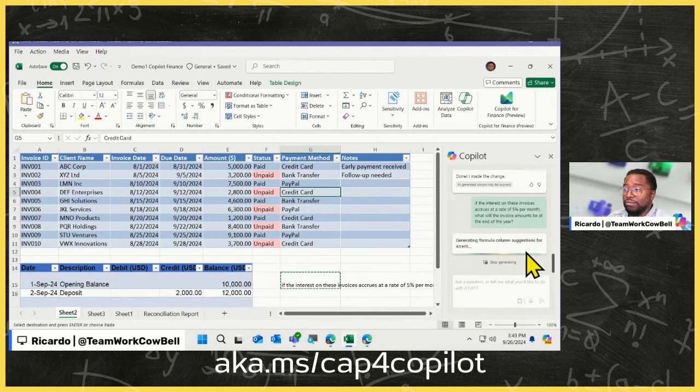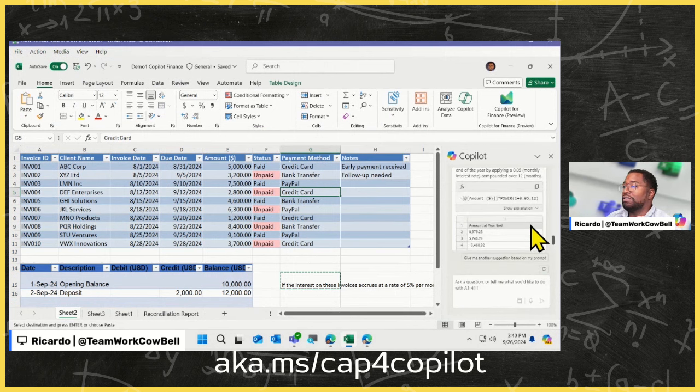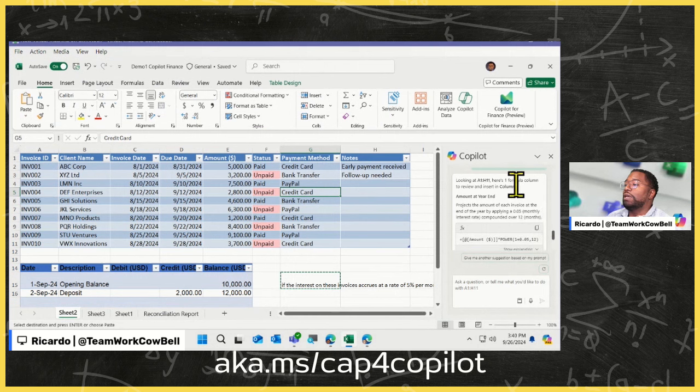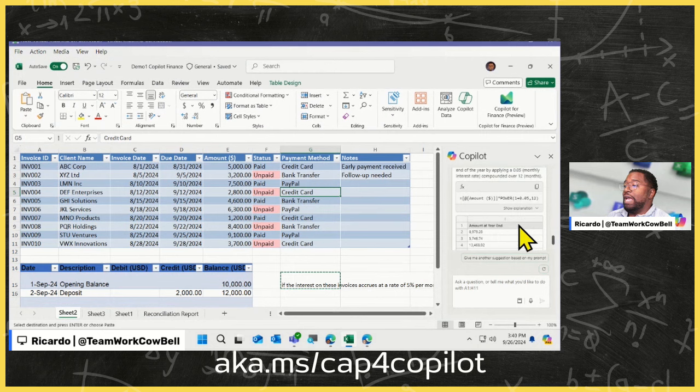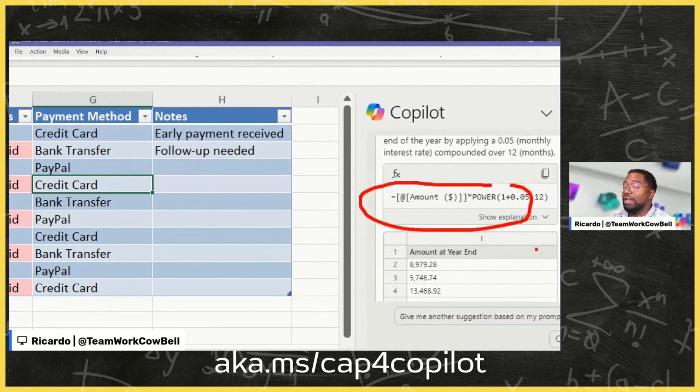So it's generating some formula column suggestions. And so it's come up with something. Looking at the data, here's a formula column to review. And it's got this little formula for figuring that out. And apparently it's got the results here as well. I would not have known how to make that formula. I don't even know what power does. So that's useful. And then it's useful that it has done it for me.